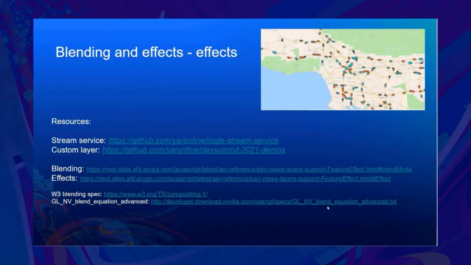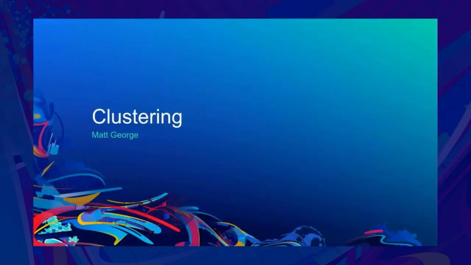I'm going to now hand back the talk to Matt to complete the presentation. Thank you. Hi, I'm Matt George, a rendering engineer on the JavaScript team. And like Jan mentioned, I'm going to talk about our clustering implementation in 4X.